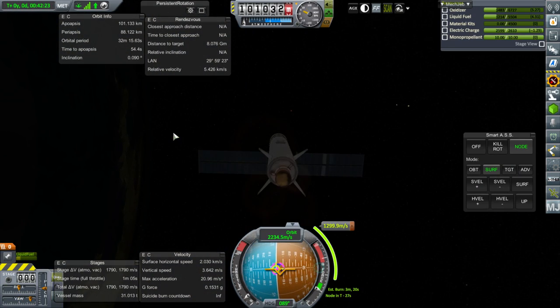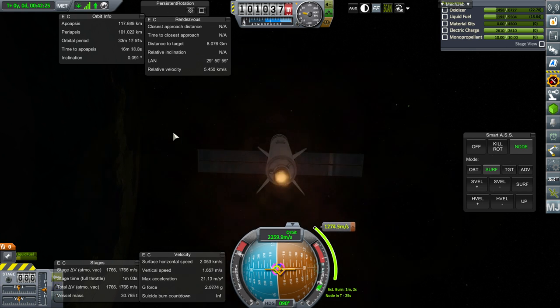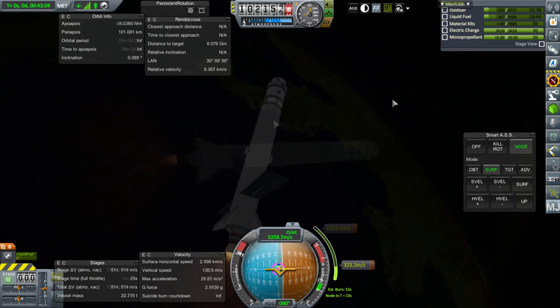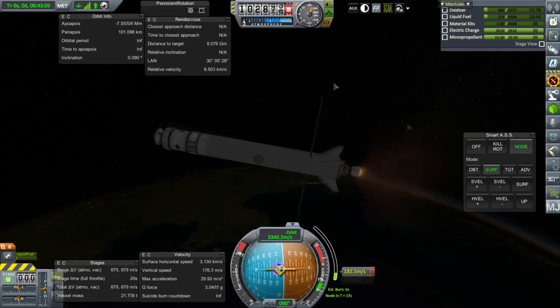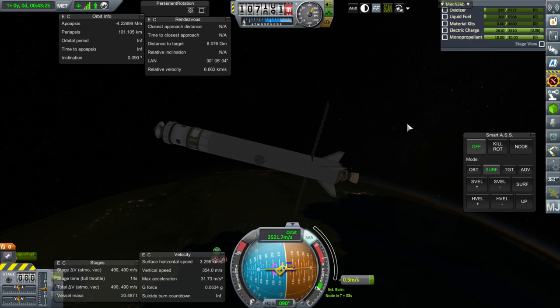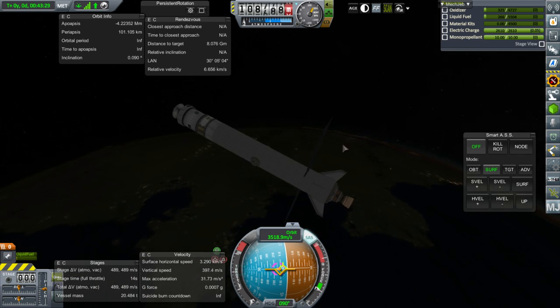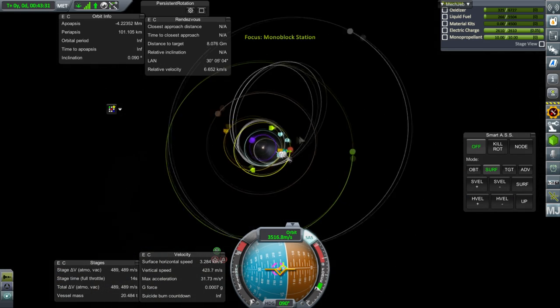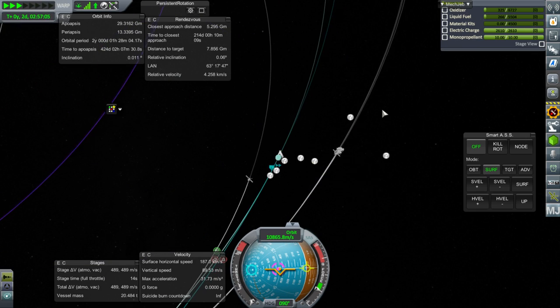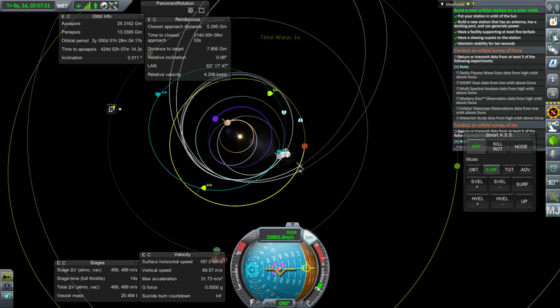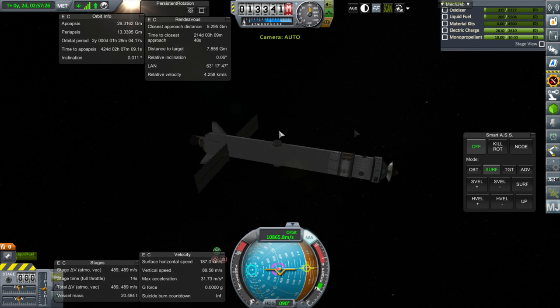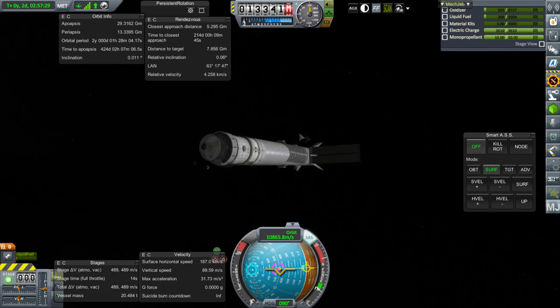Okay, here we go. We are on escape. And we've fulfilled the node. Alright, let's go out there and see what's what. Okay, looks close enough. And, yeah, we filled the contract. Maintained stability and everything. So here it is in orbit around the sun. And in 2 years, we'll see it again.